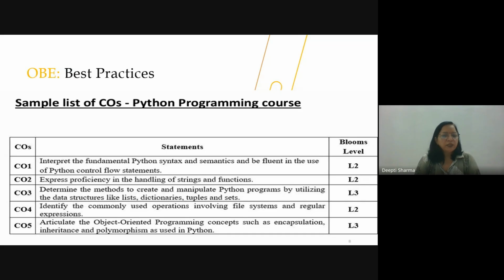And then we have: determine the methods to create and manipulate Python programs by utilizing data structures like lists, dictionaries, tuples, and sets, etc. Students will be able to create and manipulate Python programs that consist of these data structure concepts. So here data structure will be low order thinking, and we are applying this in a Python programming course. It will be in the higher order thinking, right?